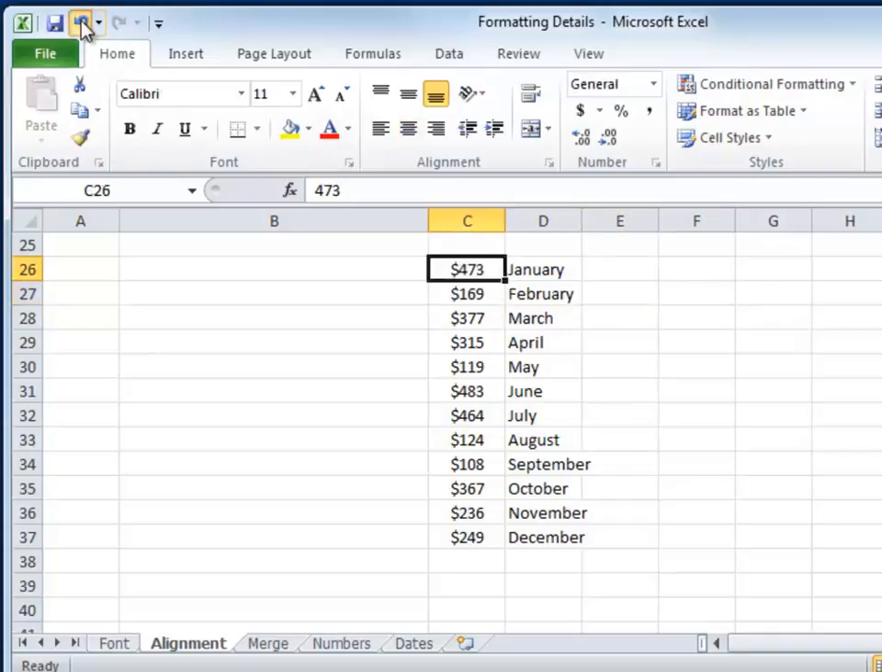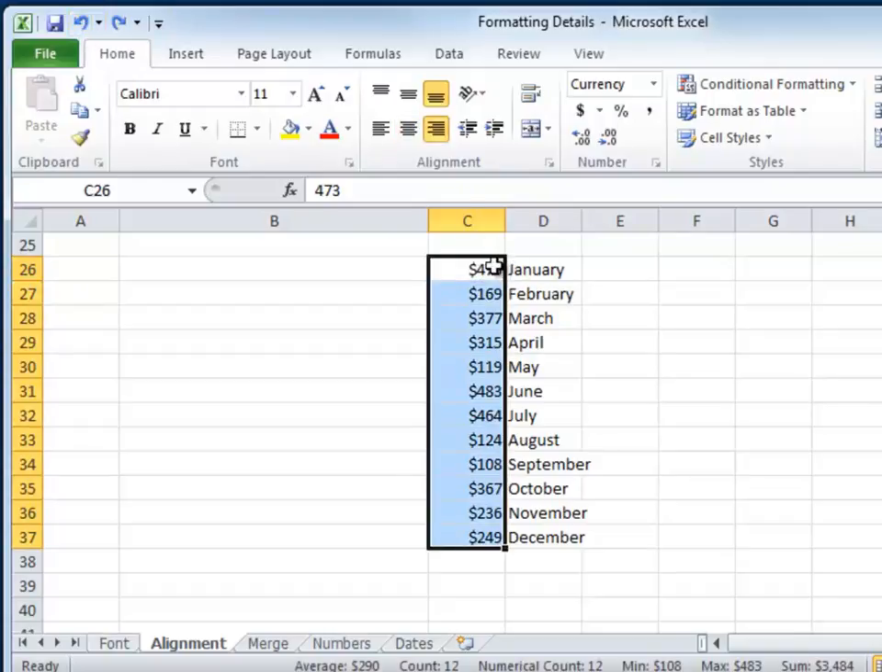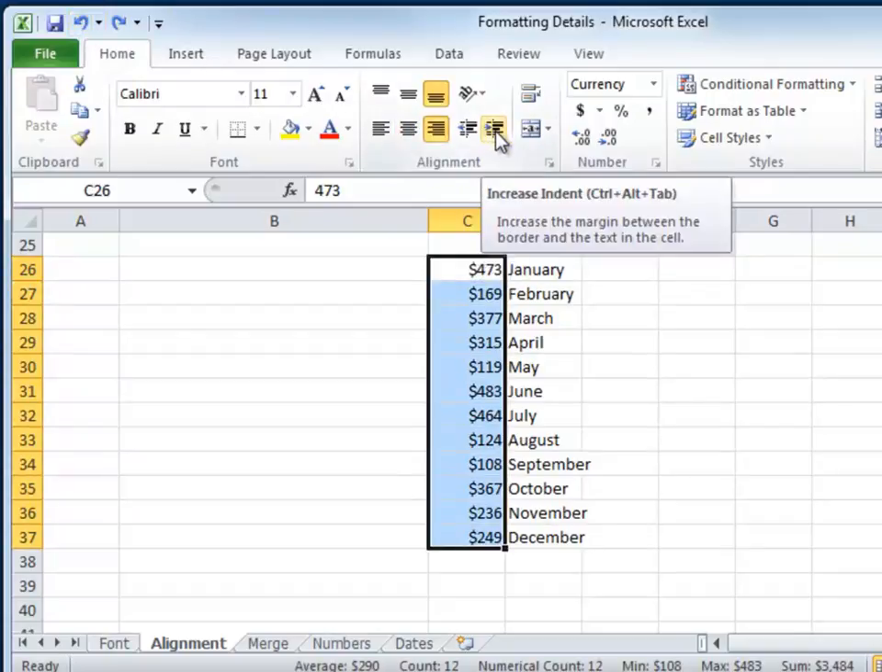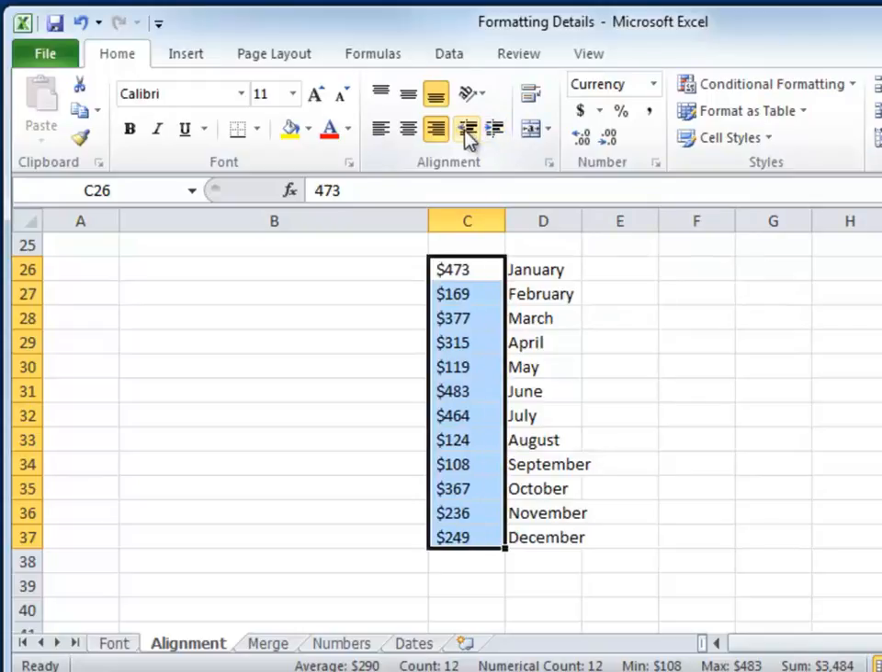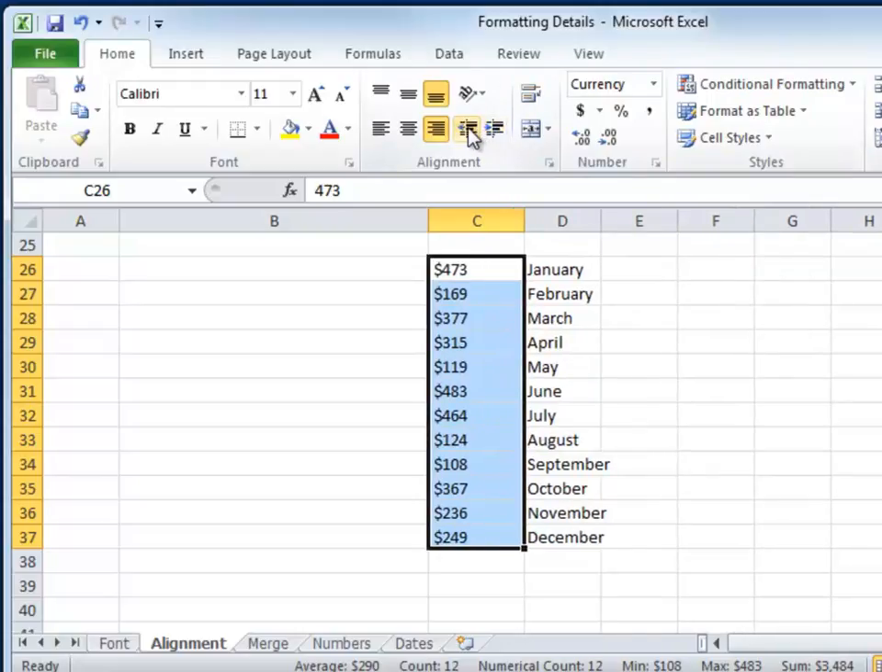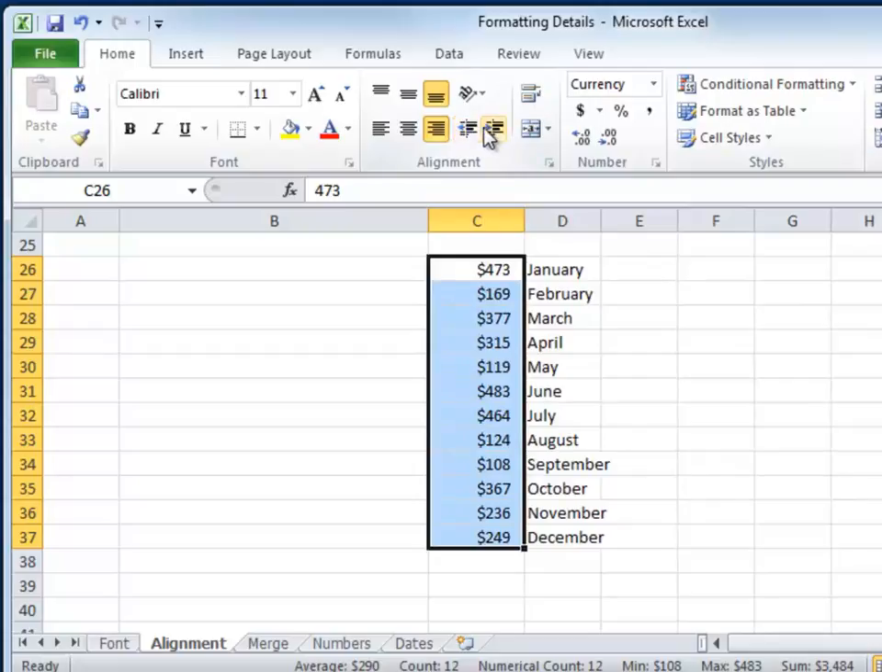So a better choice, I'll undo that and undo the centering. A better choice would be to bounce it off the right edge of the cell with the Increase Indent so that it just bounces to the left a little bit. And then you can use these tools to move things around.